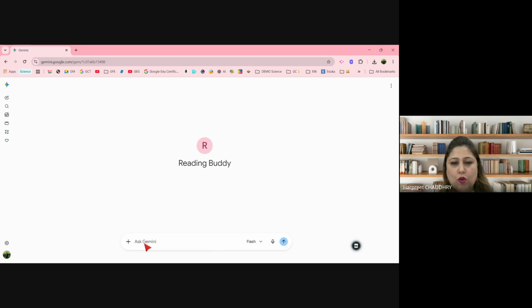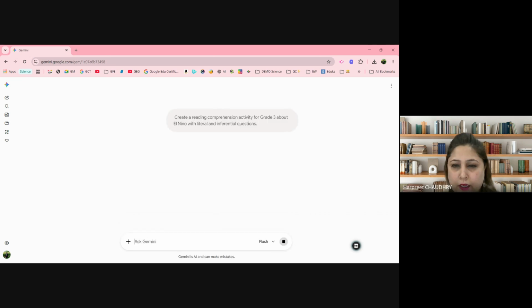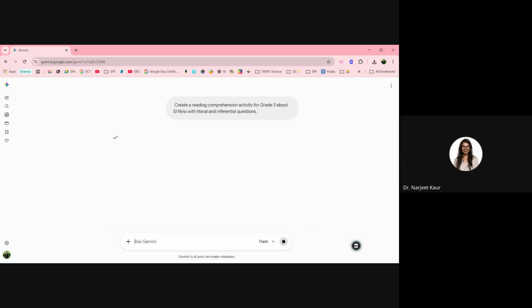Create a reading comprehension activity for grade 3 about El Nino effect. All of us are talking about and hearing about the El Nino, because of which there is a lot of heat to do with the Pacific Ocean, and a lot of European countries facing severe heat wave at this moment, and the students in India are talking about it. So I wanted to create a small comprehension with literal and inferential questions. Let's see how it can help me. So I gave it grade 3.